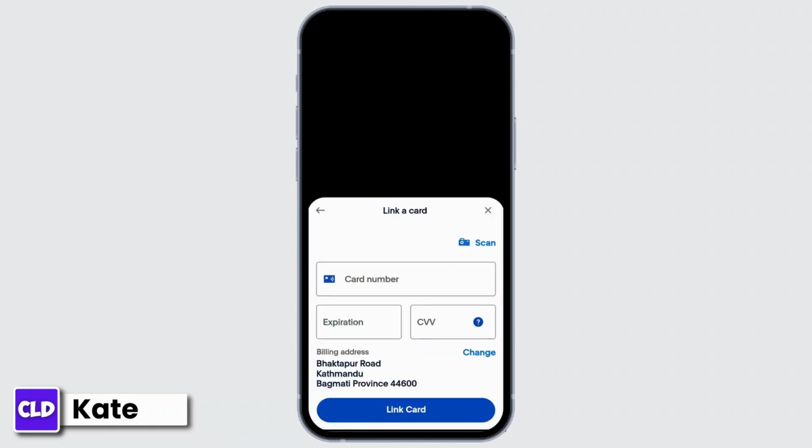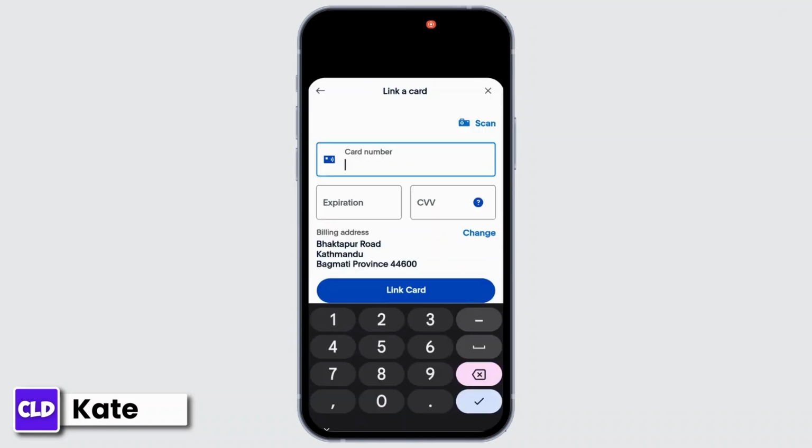Now here, first of all, you have to verify your device, and then it will ask to enter the information regarding your card. So first of all, type in your card name. Under that, type in the expiration date of your card, and next to that you have to enter your CVV number. That's basically the security code number of your card.